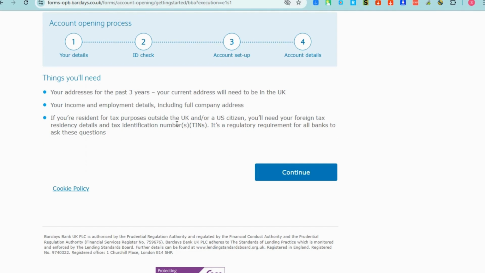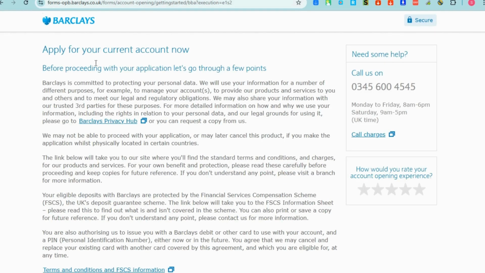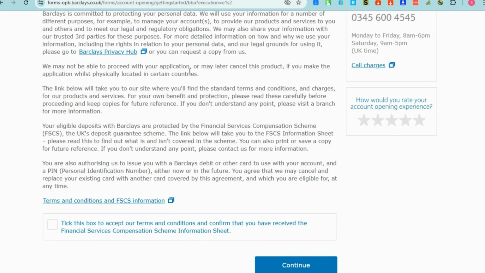And then once you have this, I mean, if you have your complete documents, then you can now proceed and tap continue. Okay, so it's very easy. You just have to follow this opening process right here. So once you tap continue, then you will see these terms and conditions. You need to read the following here. As you can see, before proceeding with your application, let's go through a few points. It's very important for you to understand everything here and know if you're eligible for this account or not. And once you are okay with everything, then you can tap this box right here and then click continue.